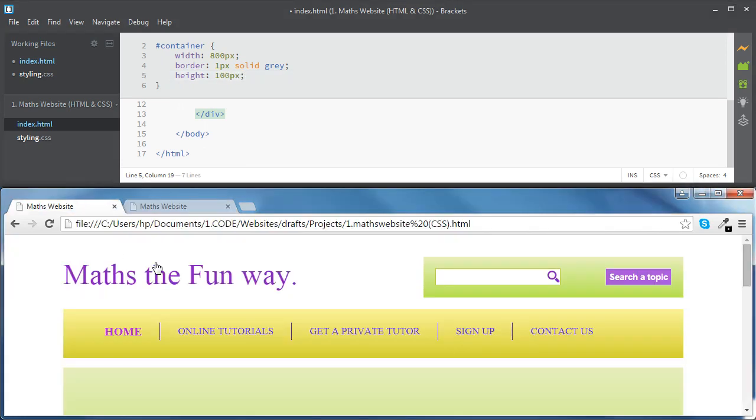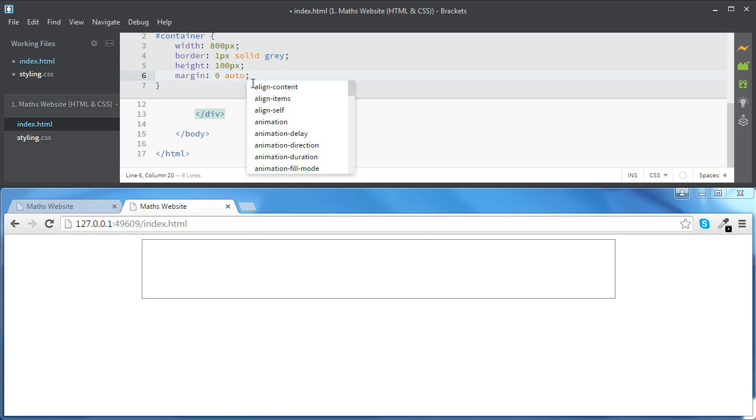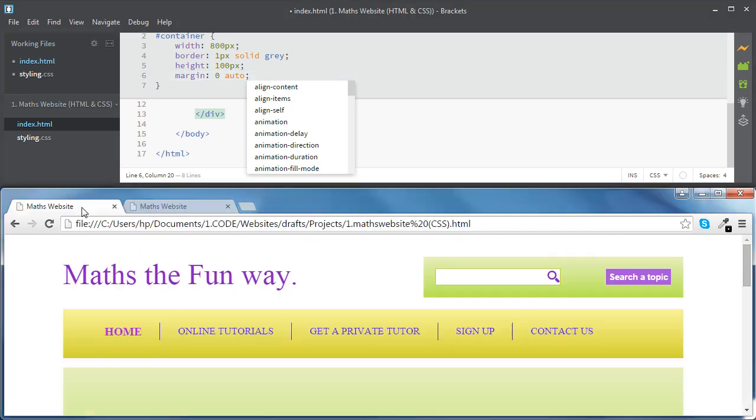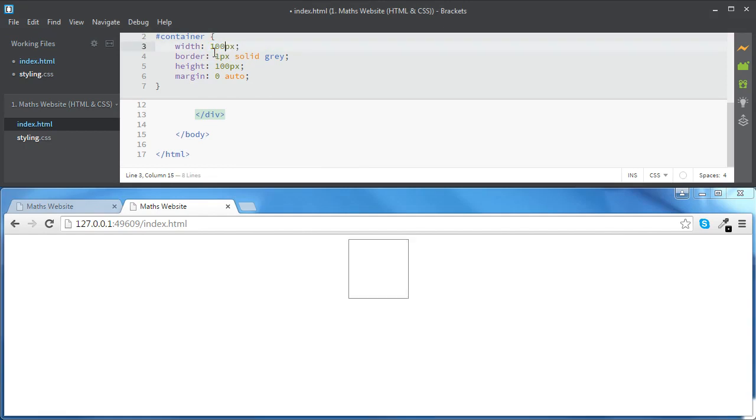We want our container to be in the center of the page. A nice way of doing that is by using the margin property. We're going to give it 0 for the top and the bottom, and for the left-hand side and the right-hand side we're going to go for auto so that it's centered. And now we can see that our container is centered in the page. It looks like 800 pixels is not enough, so let's increase it. Let's go for 1000.